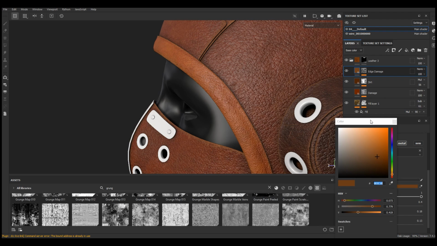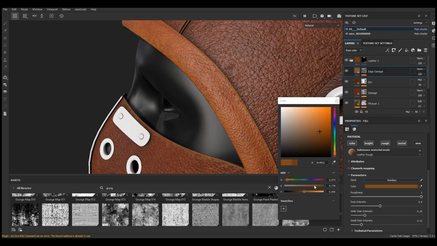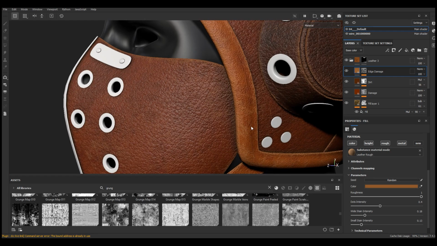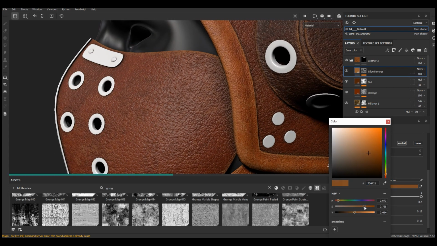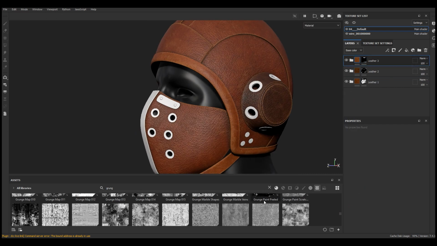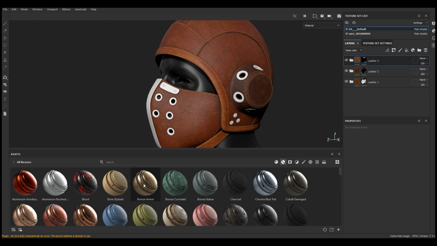I also changed the color here, making it a bit lighter. Okay, better. Our leather material is now okay. I will add some details to it later. I select the metal material from the materials section and apply it to these metallic parts.